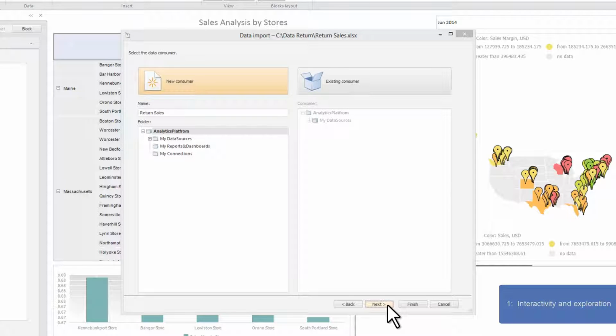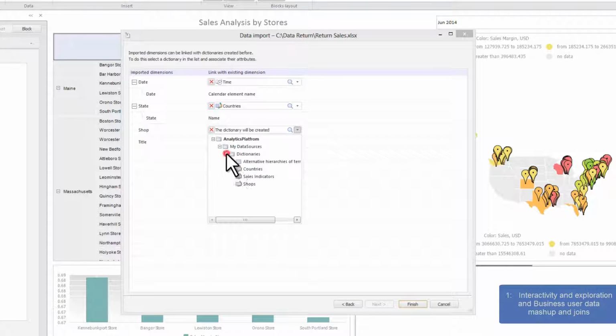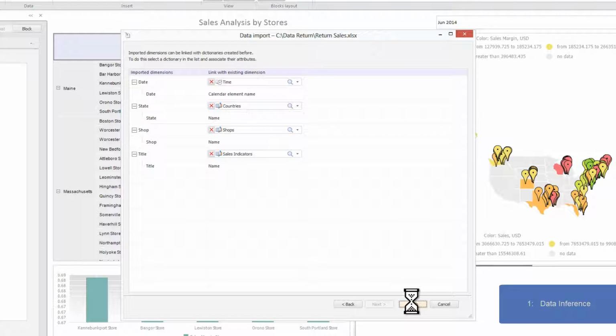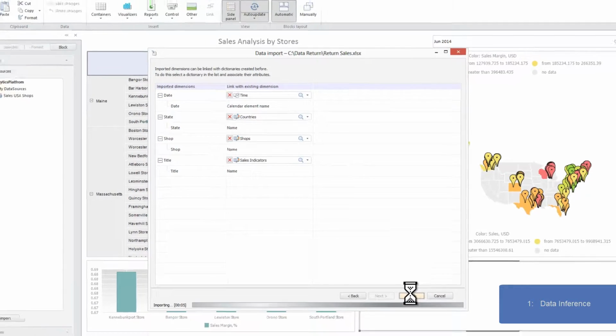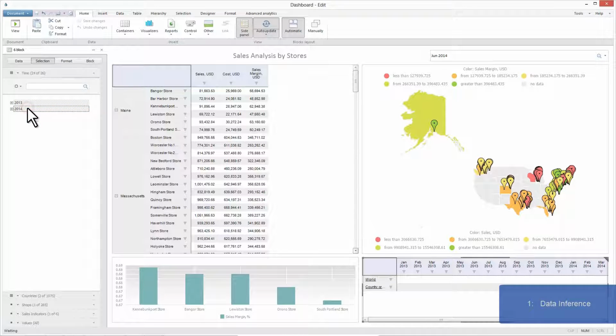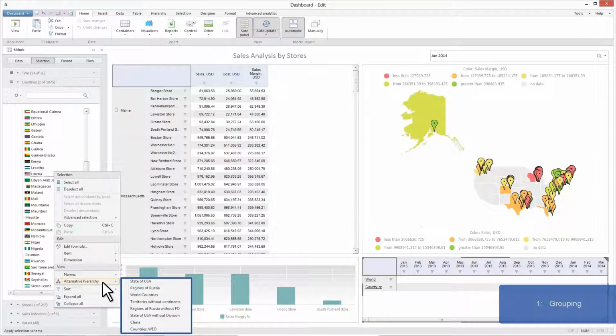In this example, let's create a new source that is return sales and specify where it will be saved in the repository. Similarly, we can create new dictionaries or use existing ones. Let's connect to the existing ones. All the required data structures are created automatically, and the data are loaded from the file to these structures. After the data have been loaded, let's change the placement and selection of the dimensions. For convenience, let's select the alternative hierarchy containing information only by the United States.